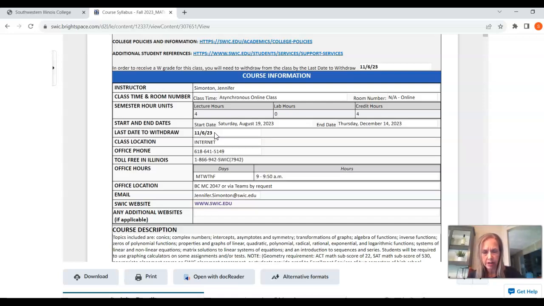So I'll send out reminders about that later, but after that, if you are still enrolled in the course, you have to receive a letter grade. That is your deadline to withdraw if you're considering a withdrawal.